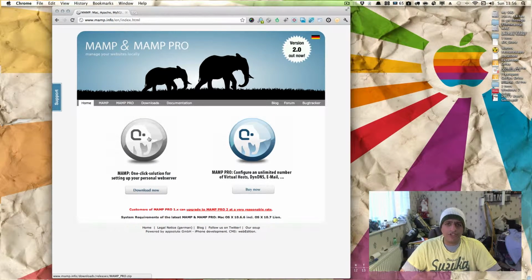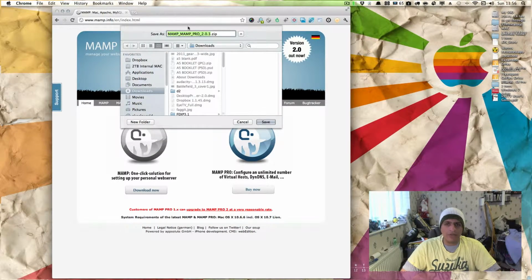Now you get two versions of this. You've got the standard version, which is grayed out, and then you get the blue version, which is the pro version. To be honest with you, you don't really need the pro version for this. Even though when you download it you get both versions and you can test it out, the pro version is mostly if you're going to be doing virtual hosts and stuff like that. So I'm going to download the standard version because that's what I'm going to be using.